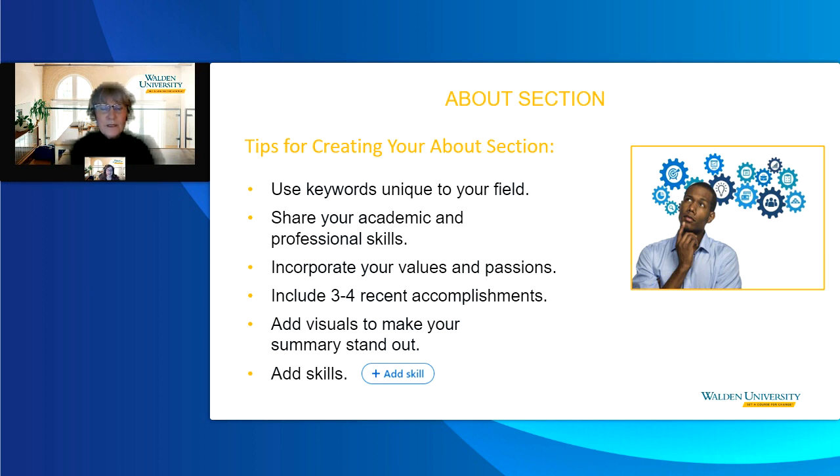LinkedIn also allows you to add a list of skills to this section. To add skills, just click on the pencil icon and then scroll down and you'll see the add skill button, and go ahead and add at least 5 skills. So next, let's go over the experience section.